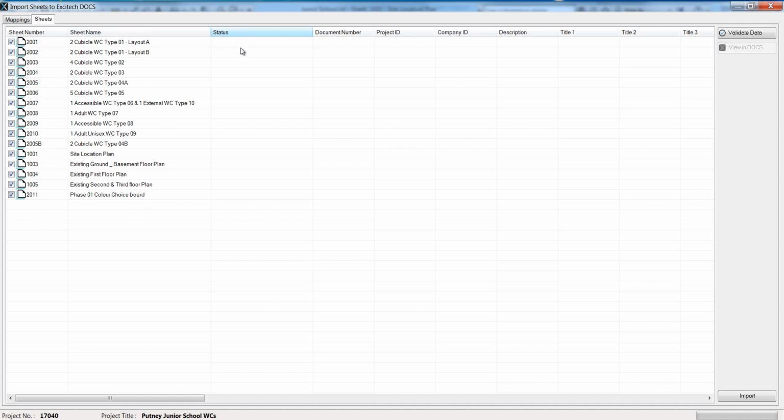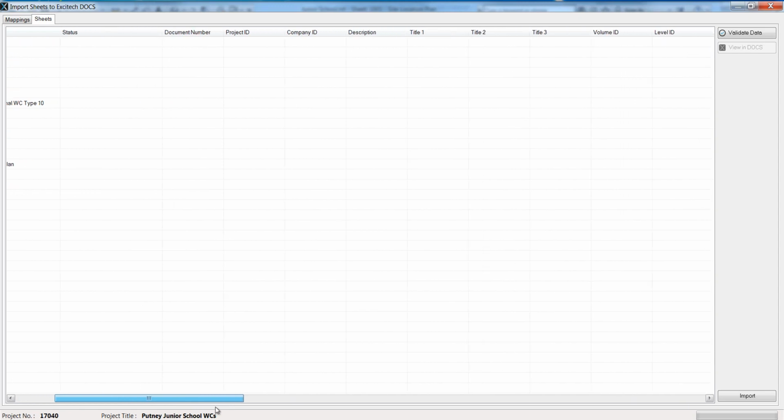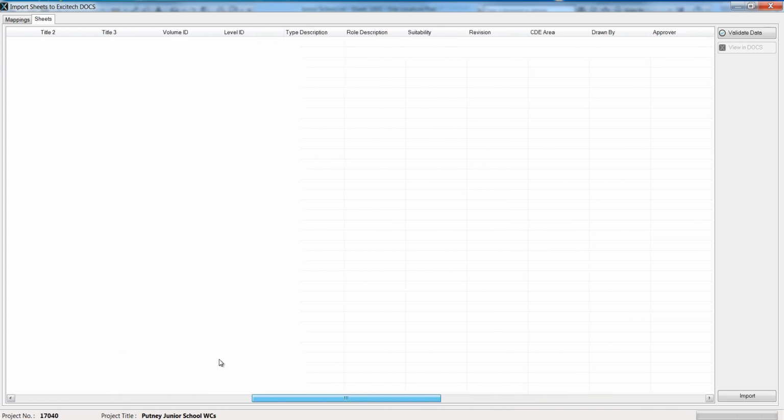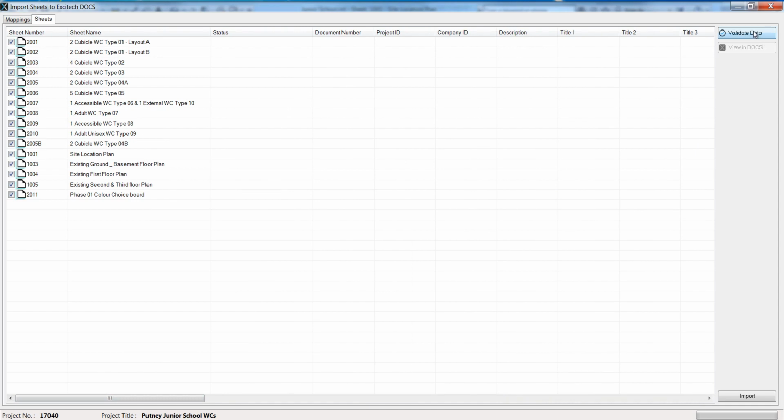Status is we'll see as we move on through the process. And the columns here represent all of the metadata associated with the class mapped to Revit sheets. So these are all of the properties, and as you can see, they're currently empty. But what we can do then is to actually say validate data.